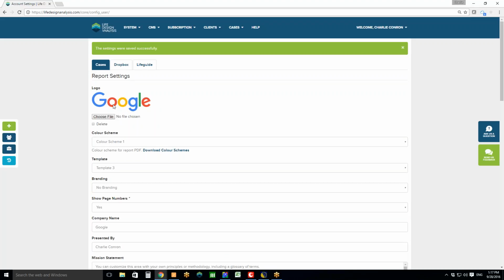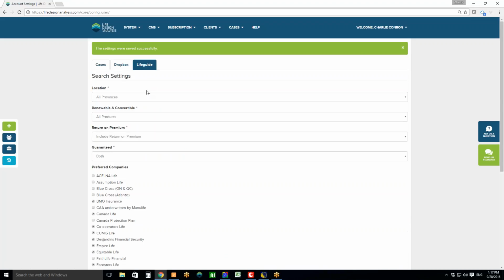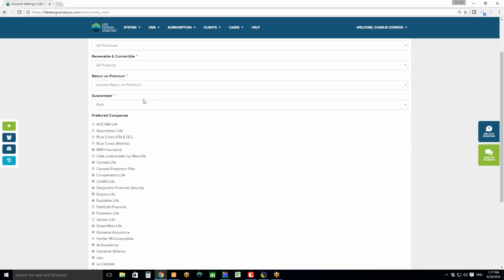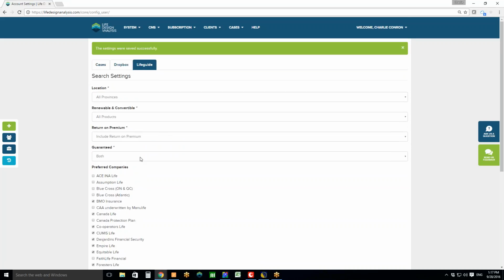One of the other amazing features of our software is that we have an agreement with LifeGuide, a partnership in a sense, where they share the rates with us from all the insurance companies, and we offer a 50% discount if you're using LifeGuide currently. So if you're using LifeGuide and thinking, how can I take all this data and turn it into a presentation, we make that extremely easy.